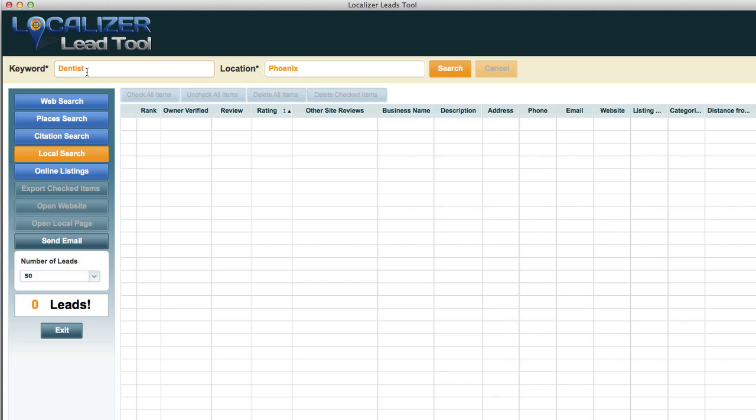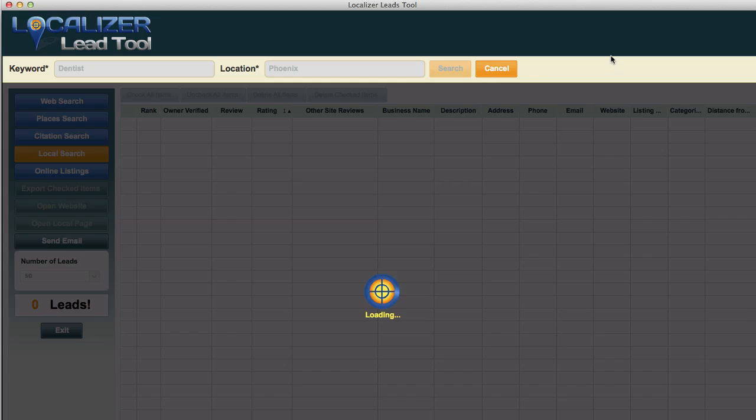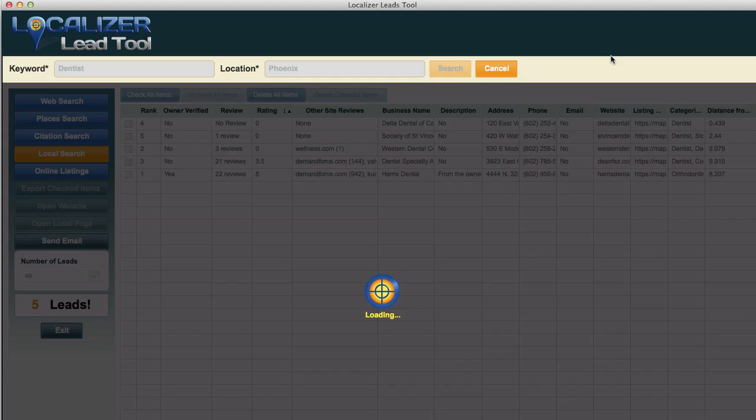Now again, this works anywhere in the world, but I'm just using my location, one of my verticals. I'll click on search. It does take a little bit longer than some of the other searches because it's got to go out and start letting us know all of the data based off of Google Plus Local, but it works relatively quickly, as you can see.